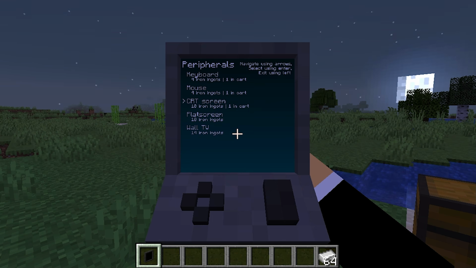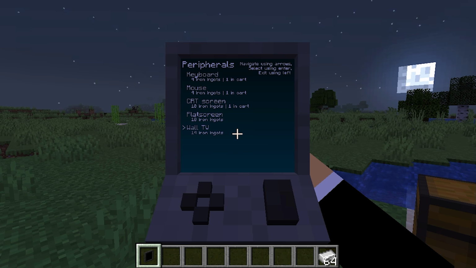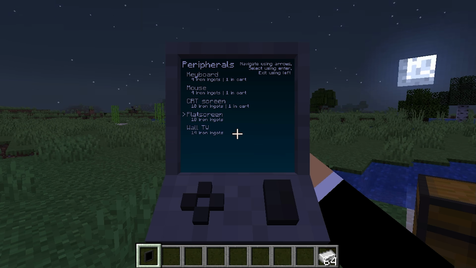We want to go down to peripherals now, and we want to purchase a keyboard, mouse. We're going to get a CRT screen, but you can also get a flat screen or a wall TV. You can see that the wall TV costs 4 iron ingots more than the flat screen and the CRT screen, which are both the same price, which is kind of interesting.